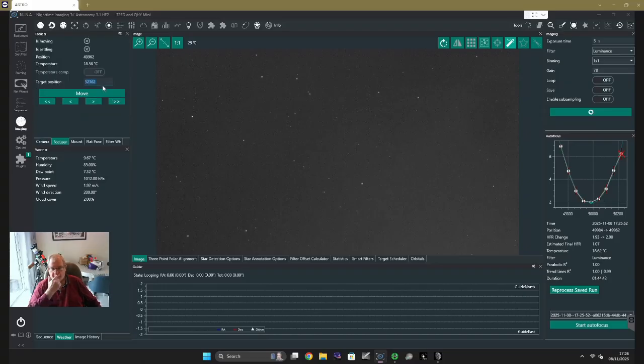Now over on the focuser, I'm going to move it over on the fast move. I'll take a picture to see what that looks like, and as you will see, it's now gone out of focus. So I'll move the focuser back and take another image. And we're back in focus.